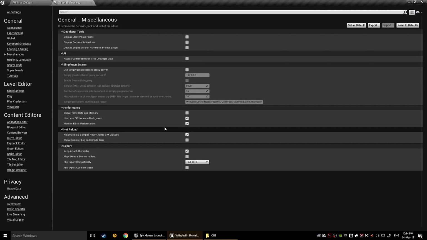After that, we got the miscellaneous. This is all so that your engine can run better, right? Well, it's miscellaneous. The FBX export compatibility, for example, you can export the newest FBX, or you can export it the oldest available here, 2010, if you were going to export something from the engine. Use less CPU in the background, this is all this stuff. Hot reload is only for C++ in general, so you don't really need to bother with that.